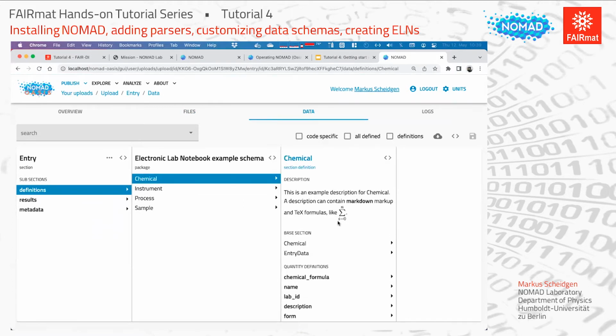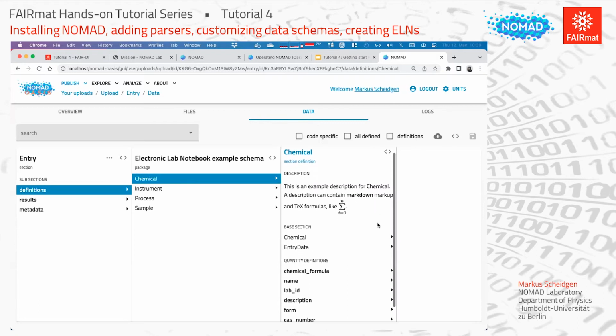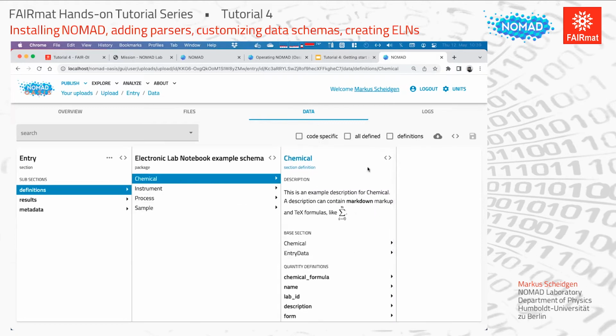That's a very, very straightforward one. So it's basically a normal section definition. Definitions you always see in blue, like data is black and definitions are blue, so that you get less confused, I hope. And here you see how we define the chemical. So basically it has the description. And you see here the descriptions can have all kinds of markup in them. So if you want to have complex explanations of what your data means, you can put in formulas and whatnot.